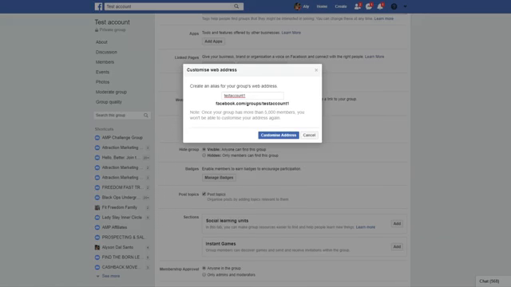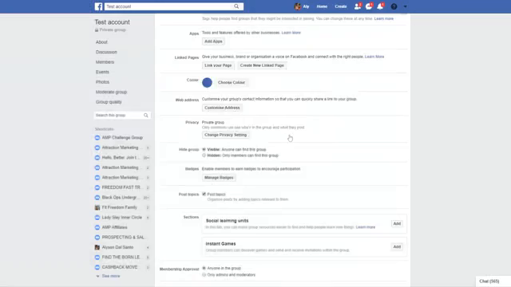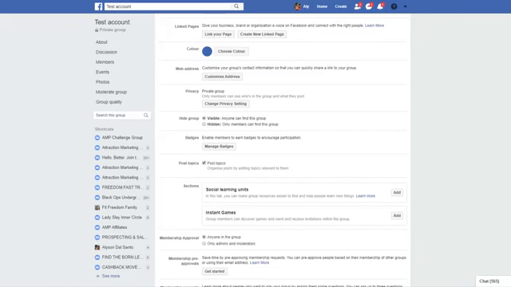You can notice here that once you have more than 5,000 members, you won't be able to customize your address again. So you can go in and change this address and the name of your group until you hit 5,000 friends. So I'm going to hit customize address. Then that's going to be my new URL.